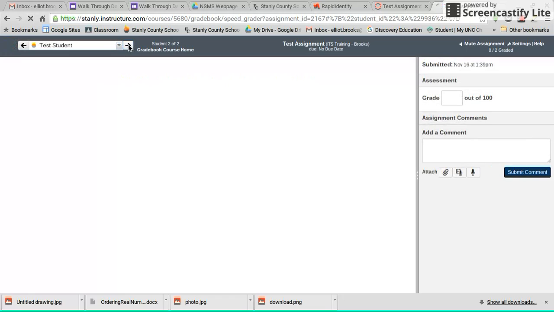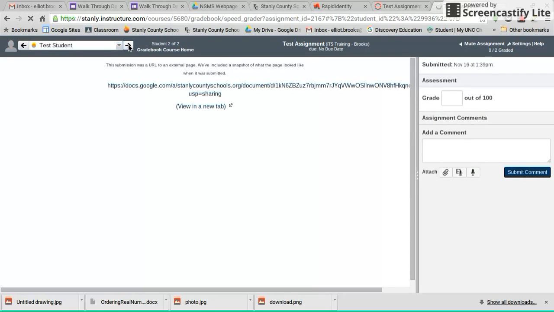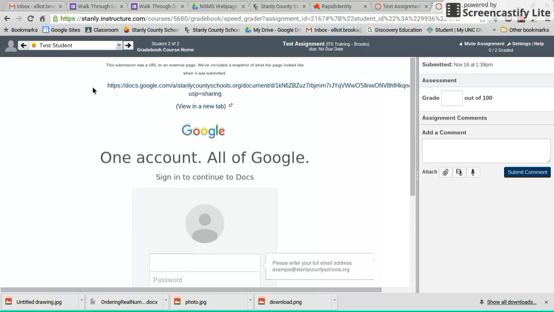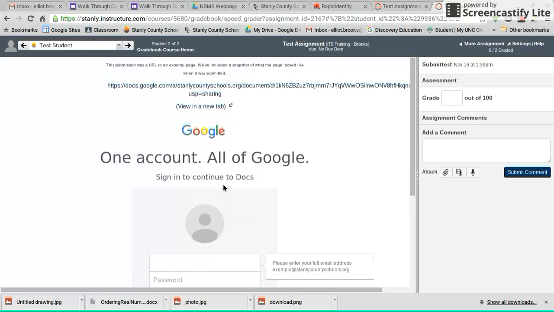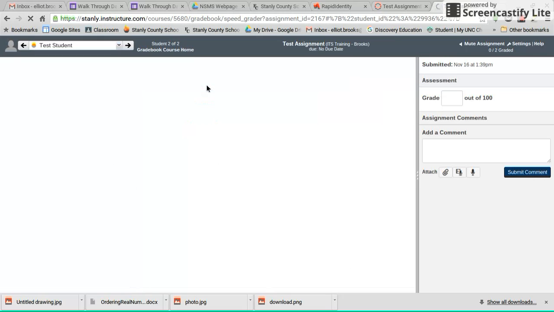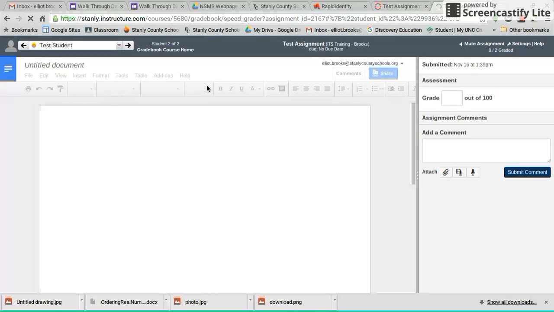Now, I don't have anything, but my test student does have an assignment that I put in through Google. So this is a Google Doc. You'll notice that it looks like I need to sign in, but if I click, it really doesn't do anything. It just comes up like that because that's the web page that would be displayed if I was pulling this up just as a web page. But here is my link.